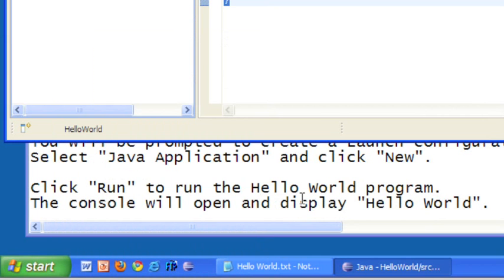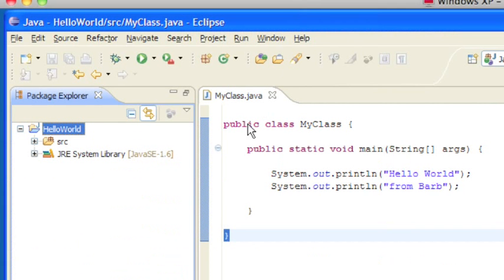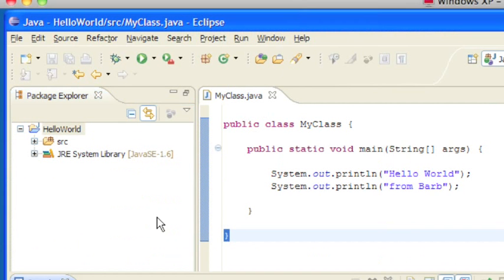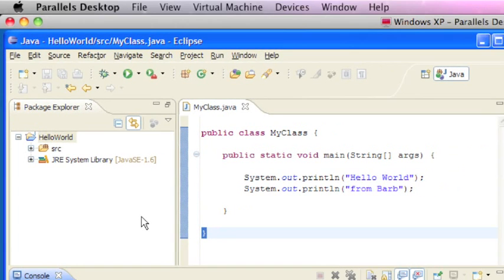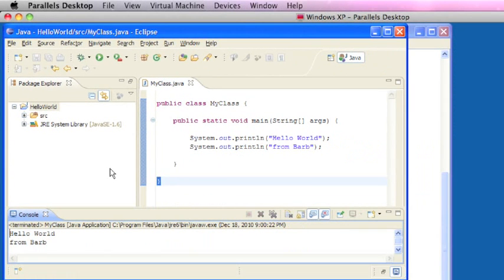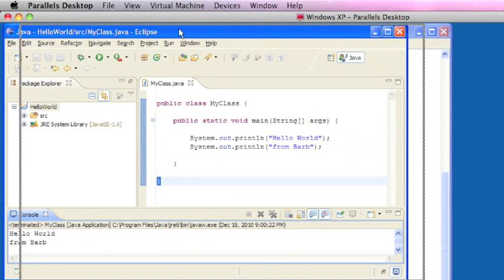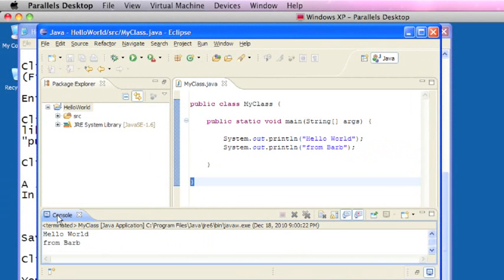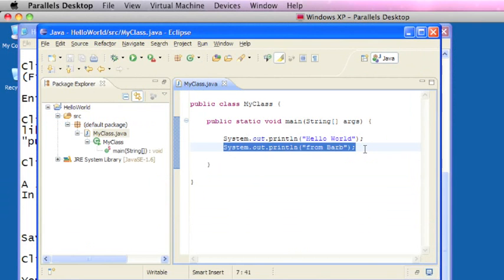So I'm clicking on Java application, and maybe I need to zoom out a little bit here as well, so we can see what's going on. There we go. When I selected to run it, what I've got down here on the bottom is what's called a console window, and the console window is giving us the output. And so you see it says hello world from Barb down here. If I want to, let's just take out Barb. That's kind of stupid.